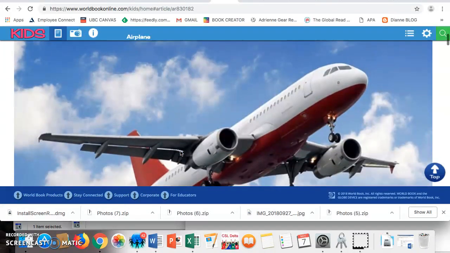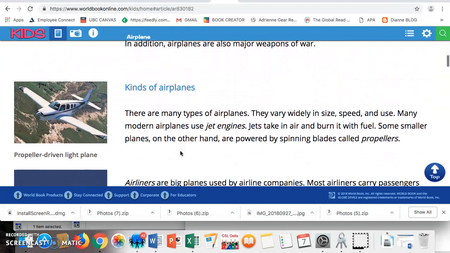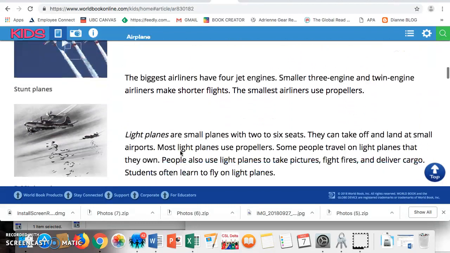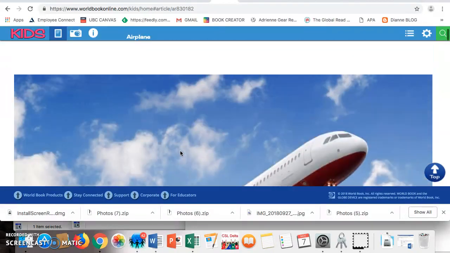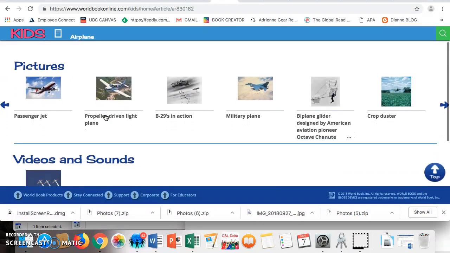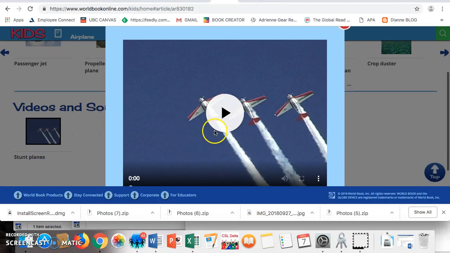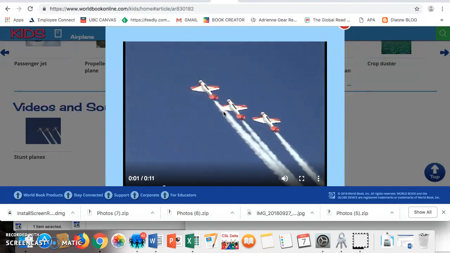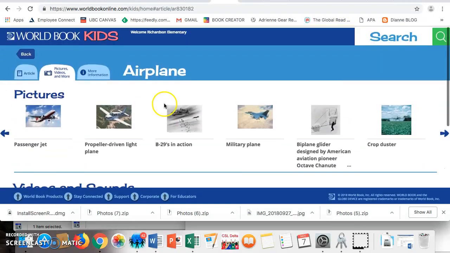So I'm going to scroll down. It's got a nice big color image for me, as well as a detailed article with lots of different information. So I'm going to show you some of the neat features of using World Book Online. Top left here, it says pictures, videos, and more. So if I want to get some more visuals for myself or even watch a video, I can just click on the icons, the color pictures, and they can play for me. These stunt airplanes take part in an air show. So there's an example for that.